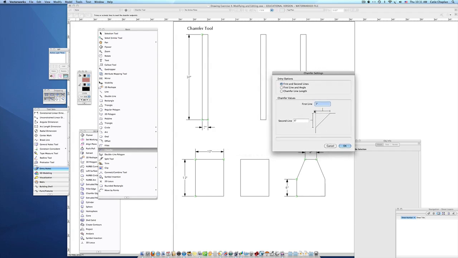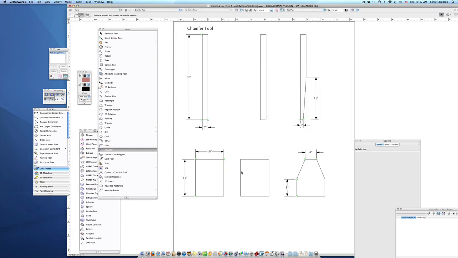You can choose the length of the first and second line. So if we wanted a 3x6 chamfer or a 3x3, we could enter that here. We could choose first line and the angle. If we wanted it to be symmetrical, we could choose 45. Or we can choose the chamfer line length across the diameter. So you have 3 different ways of using it. You certainly can use this like a chamfer bit for creating an equal chamfer.